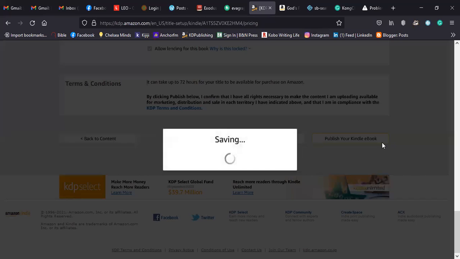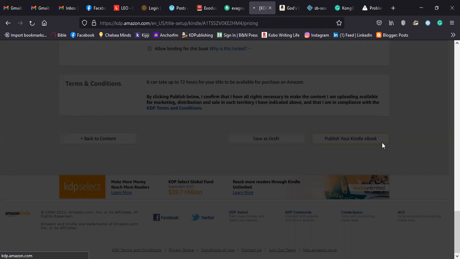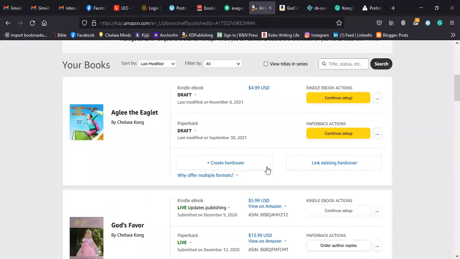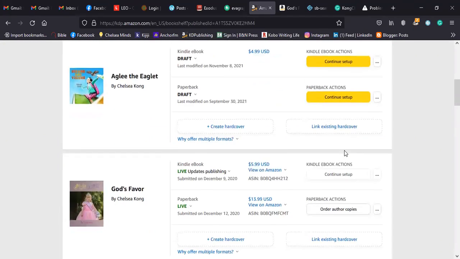So if I publish it, you'll see it says done. And then it gives you this, congratulations. It takes 72 hours, but done. And the paperback copy actually is similar. When it finishes, it will give you the same thing. Now I'm going to show you what it looks like for the paperback copy setup.